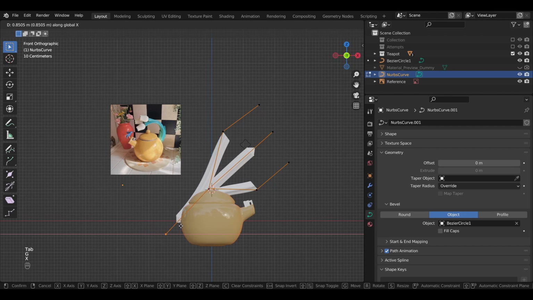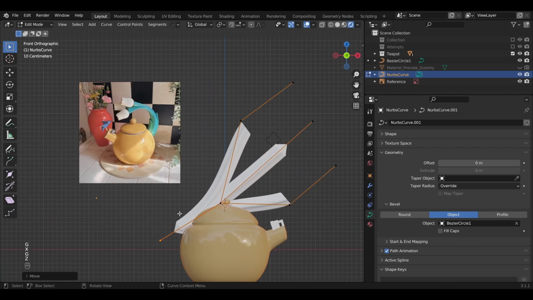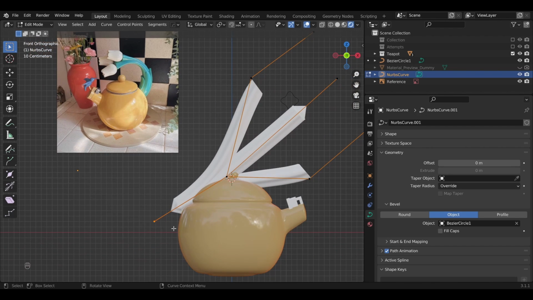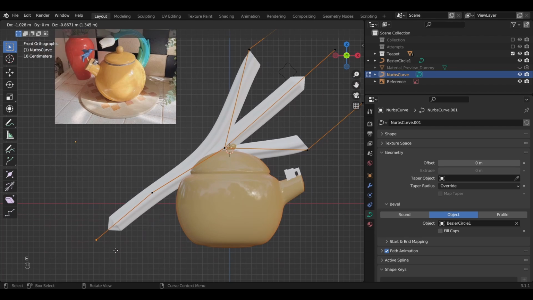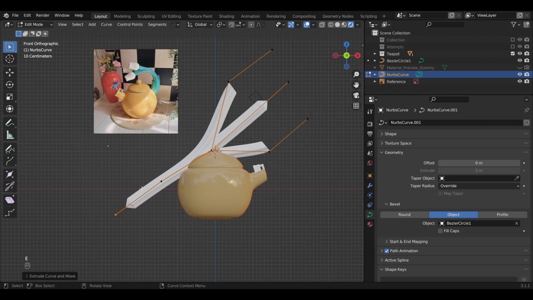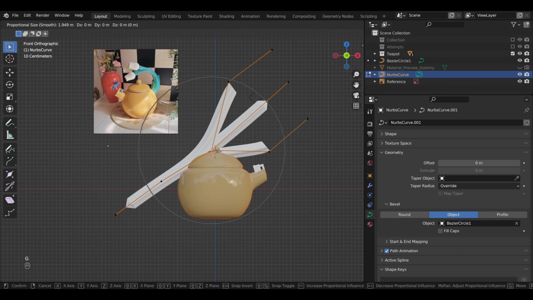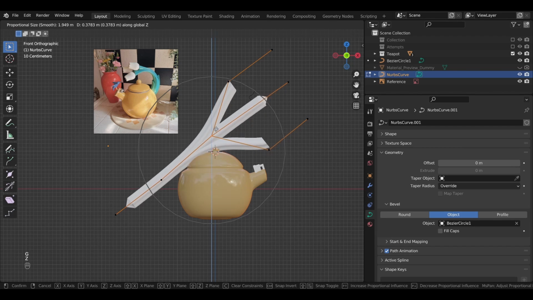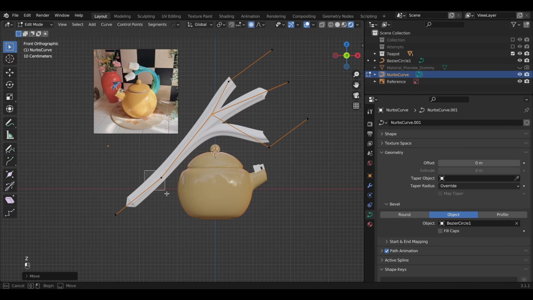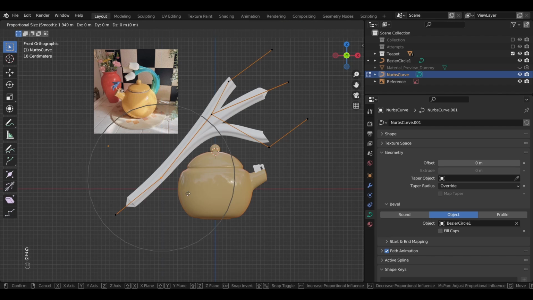Okay, remember earlier I showed you how to extrude from a vertex? I'm going to do that again here. And then, okay, so I'm turning on proportional editing. As you can see, this gray circle shows what other geometry is going to be affected as I move this one vertex, or whatever it may be.